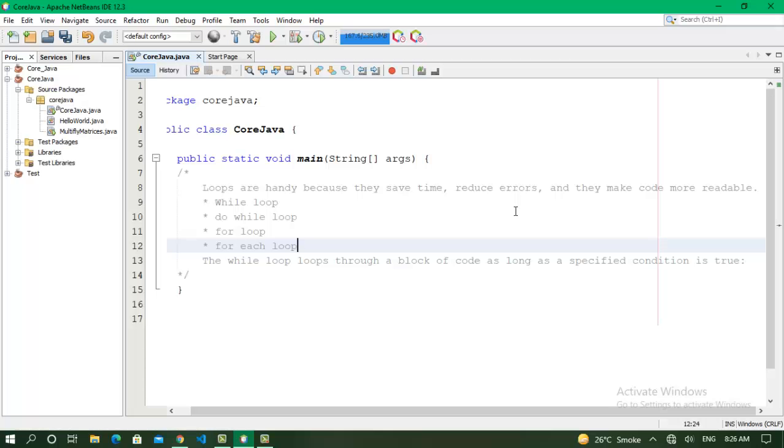Let's know more about loops. Loops are handy because they save time, reduce errors, and make code more readable. First of all, we work on the while loop.